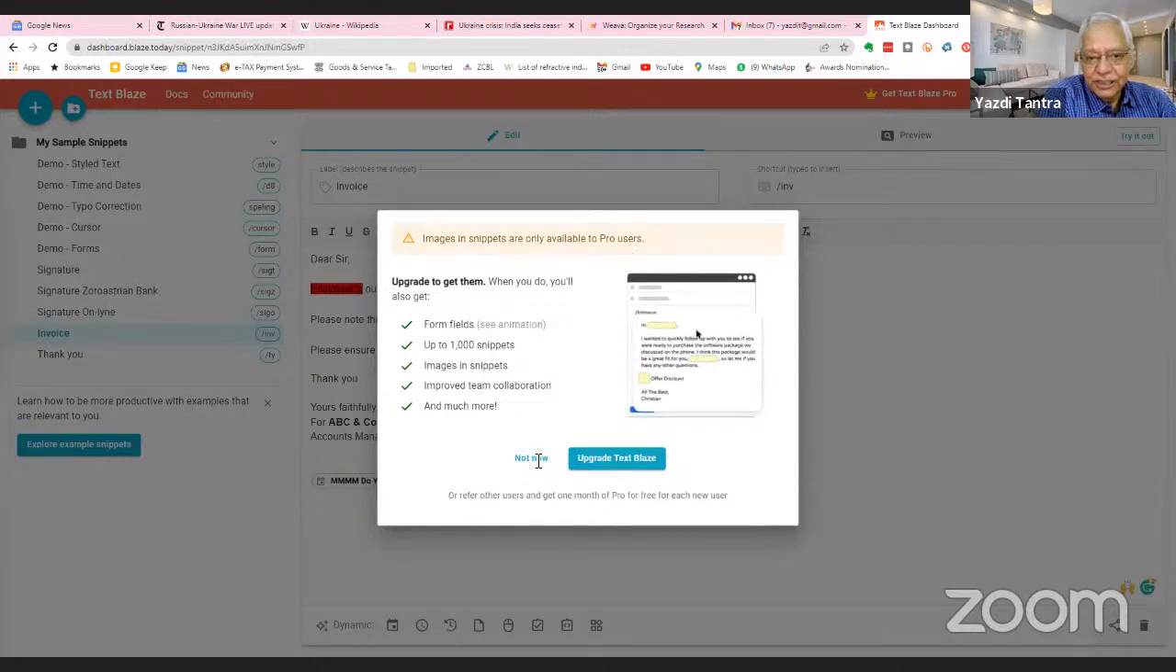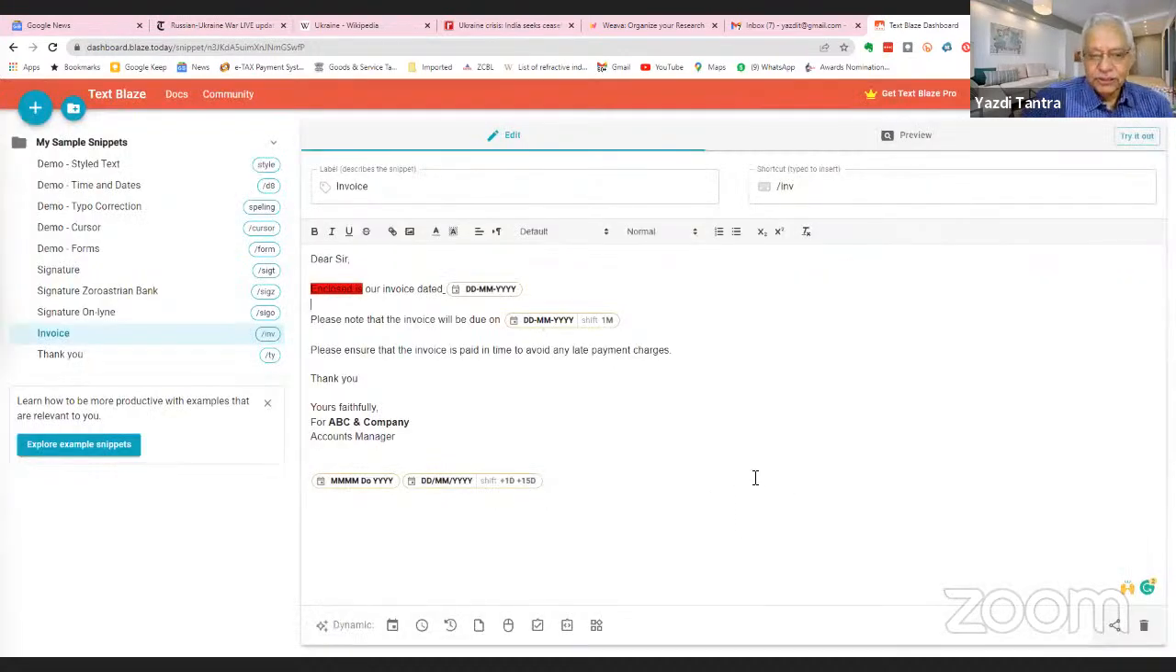Again, it's not very expensive. According to me, for the type of features that it gives you, it is not at all expensive. All these are less than $50 a year. And that I feel is reasonable when you are using it day in and day out without any difficulty. You save so much of time. It's amazing. You can create your own snippets, and in the paid version, you can make 1,000 snippets.